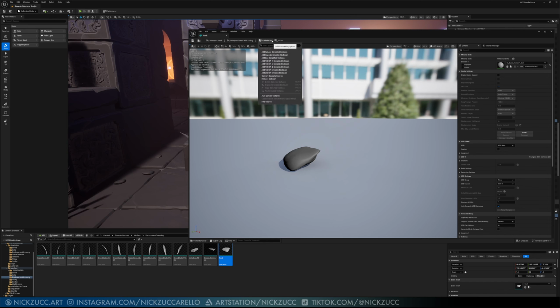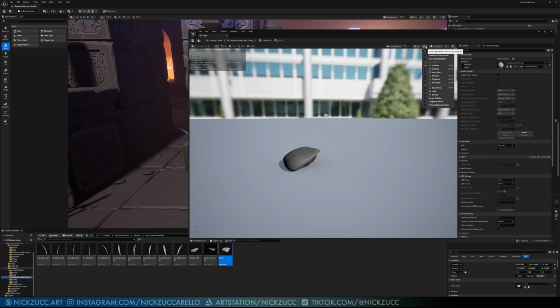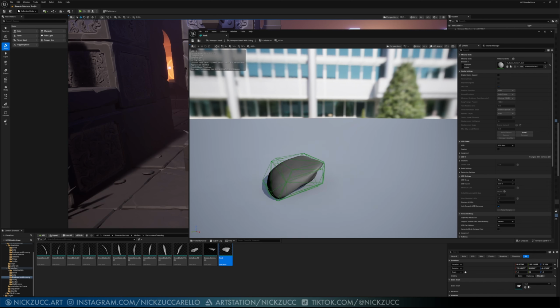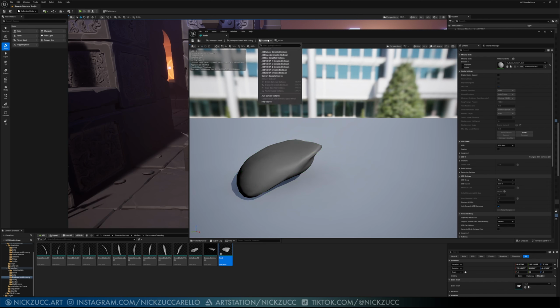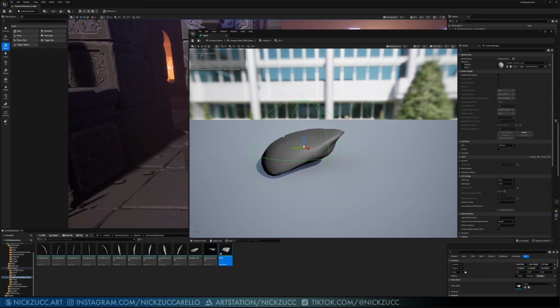import it in. But in order to see the collision, let's go over here and we can see this is the simple collision. So this is going to be generated for you at import time. You can select it. You can actually delete it. If you want to come up here to collision, you could add a sphere simplified collision. So this is just something like this.